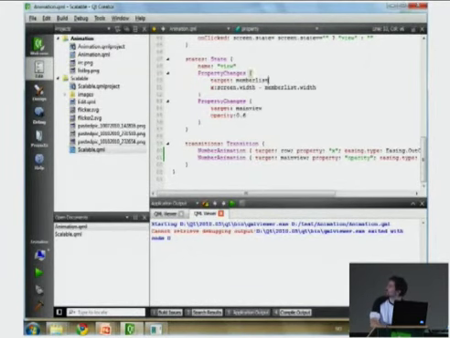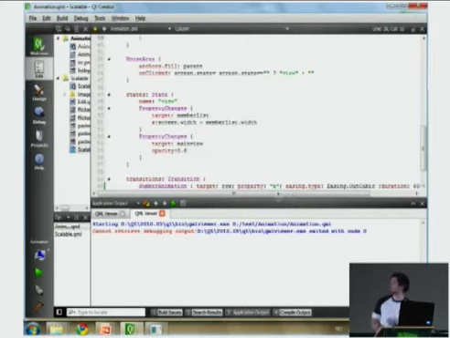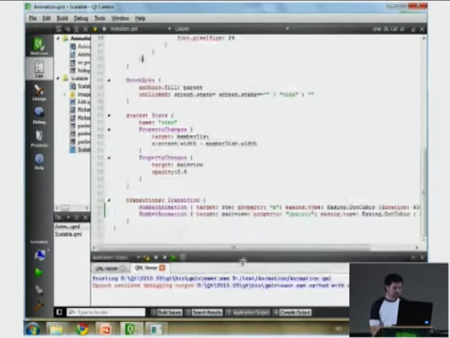So this is Qt Creator. This is the tool you're likely to use if you're writing Qt Quick applications. And I'm sure you're going to see this tons of times during this DevDays. So here is my app.